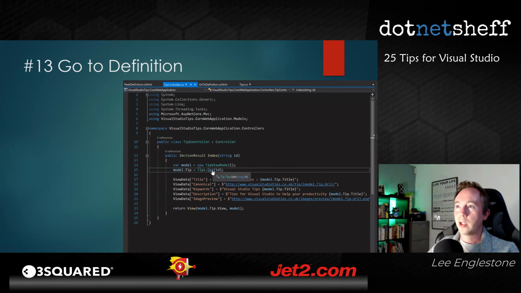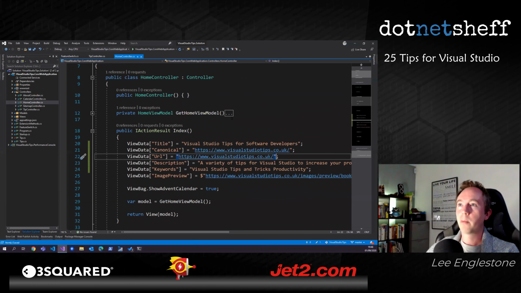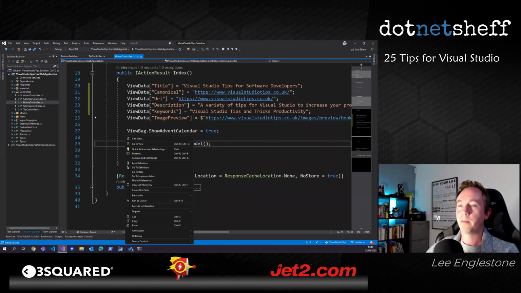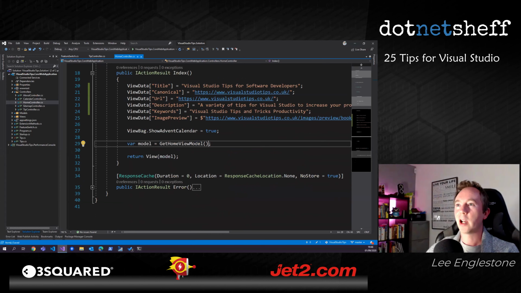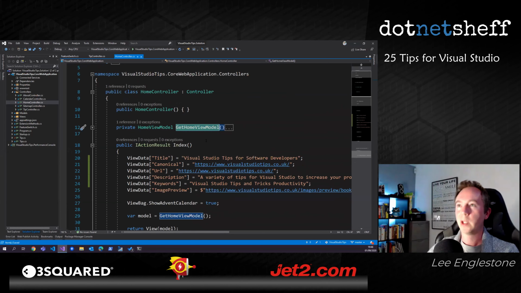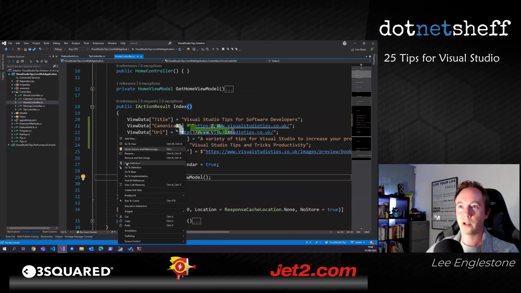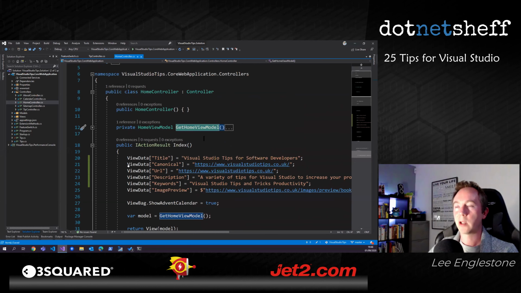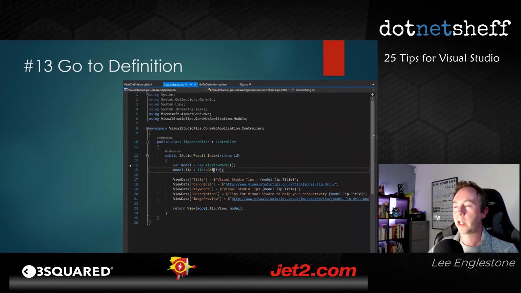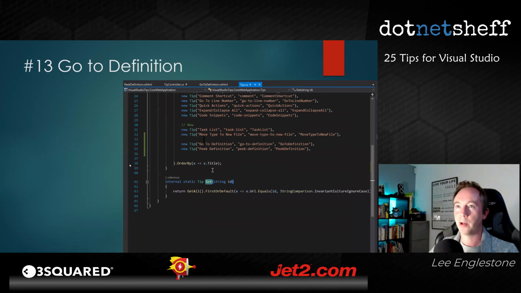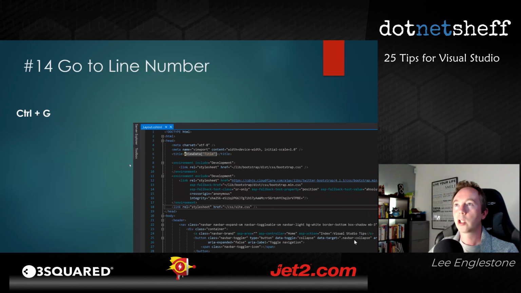Go to definition. This is a pretty bog standard one, but if you want to, you can right click on it. I think you can hold down Control and it turns it into a hyperlink, and then you can go to it. Or you can right click it and say go to definition as well. Pretty bog standard one, but again, if we're talking about navigating our way around code, it's one you're going to want to know.